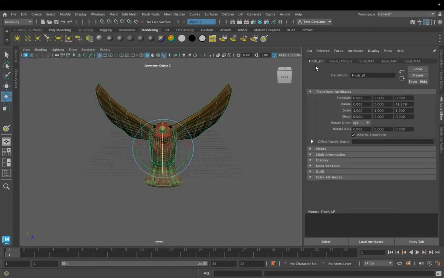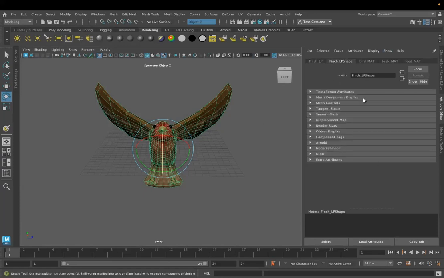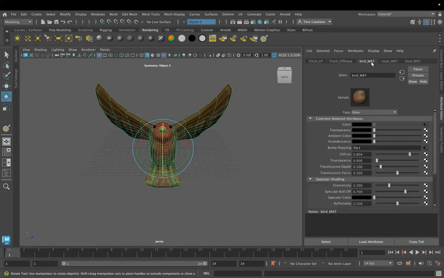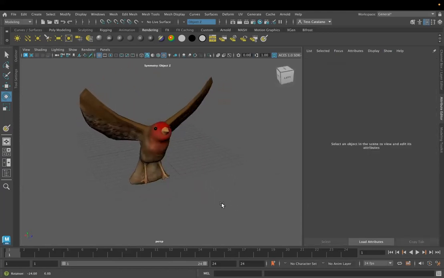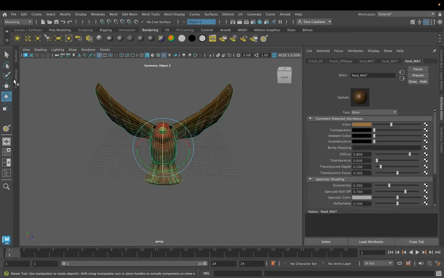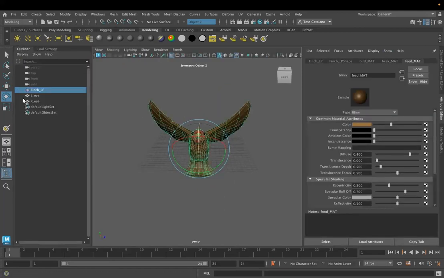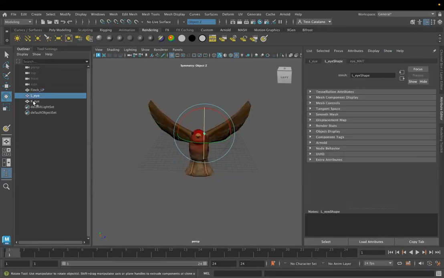And now all I have are my general global position node, the poly shape node, and then the materials that I've attached. I also added a different material to the feet. And also, if we look in our outliner here, I've labeled Finch, which is the bird, and then I have a left eye and a right eye, and I've labeled them left and right.